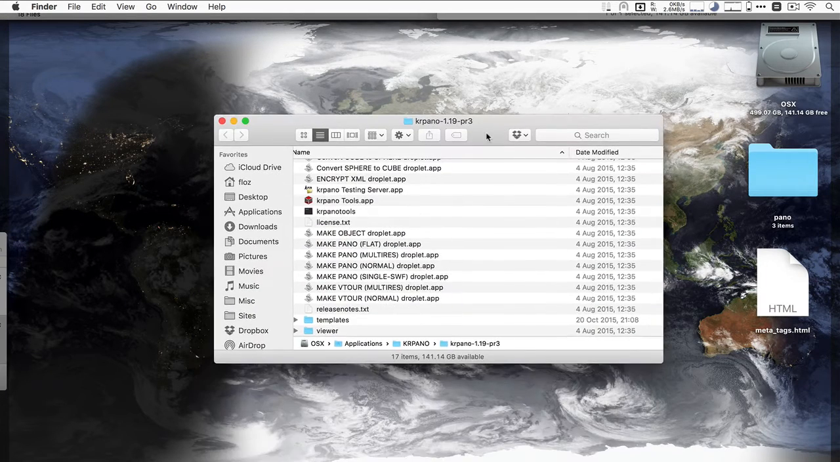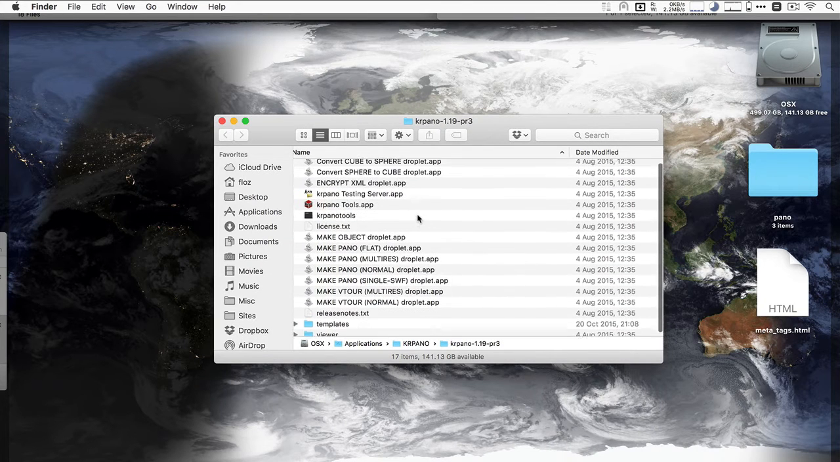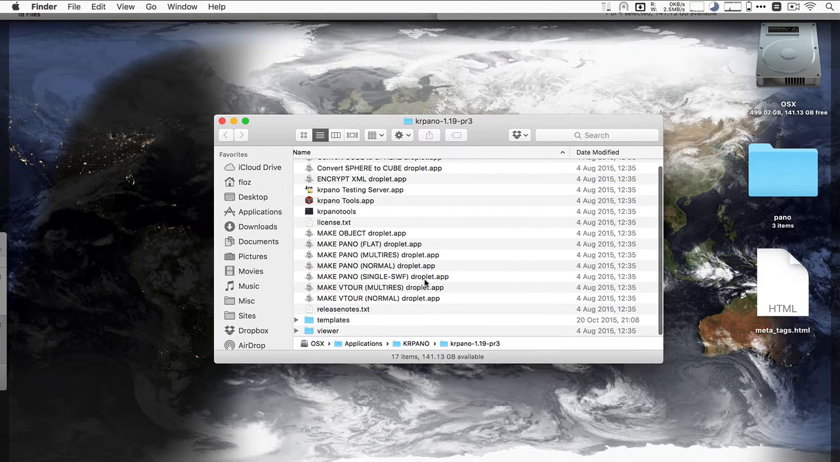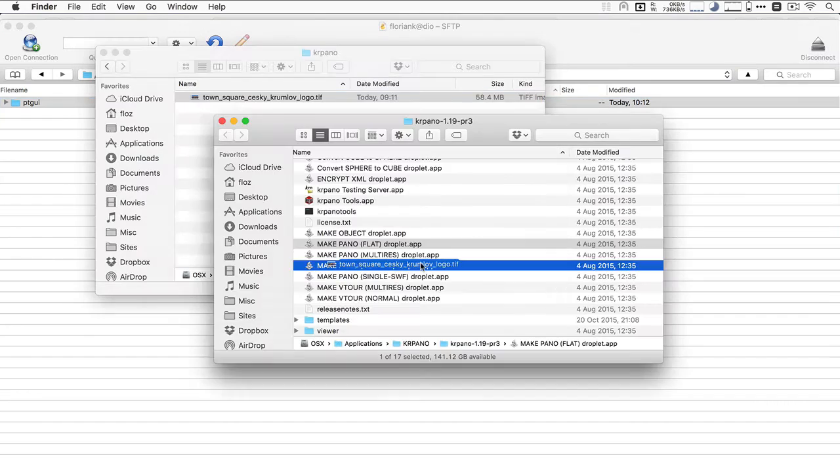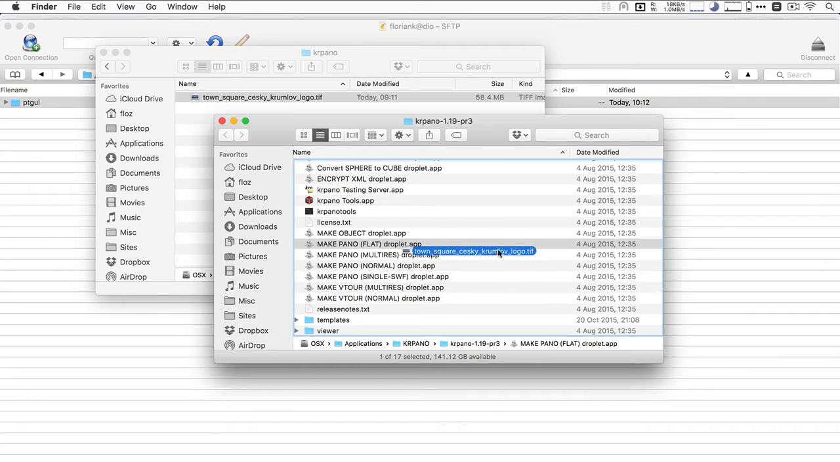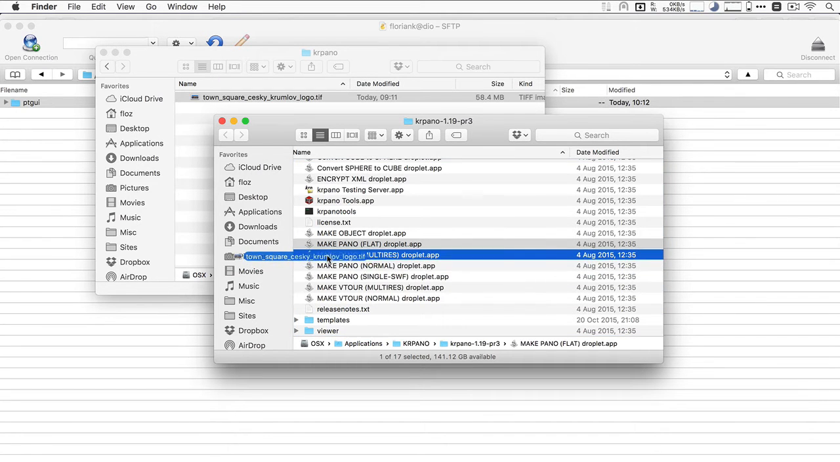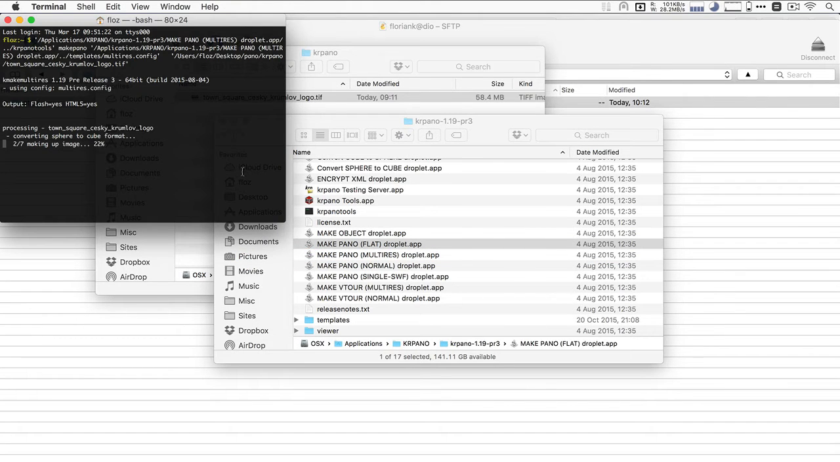Well, when you download it, on the Mac at least, it looks like this. And on Windows, I think you have a whole bunch of bat files. But anyway, to get started really quickly, you can just take that TIFF file and drop it on the make pano multi-res. You can do normal, but I would always recommend multi-res because that one will create a multi-resolution viewer with different levels of resolution, so that it'll just load what it needs given the screen size or wherever you look.